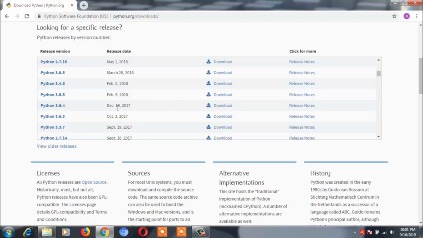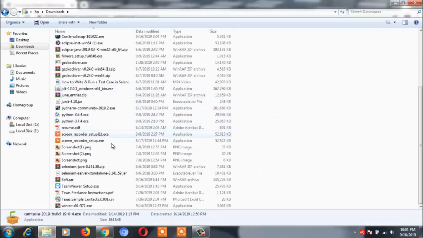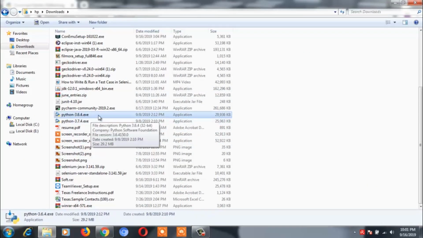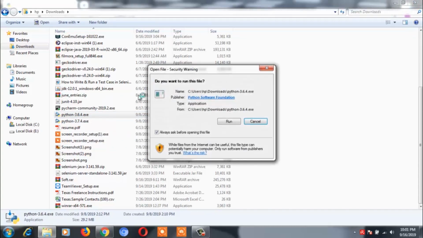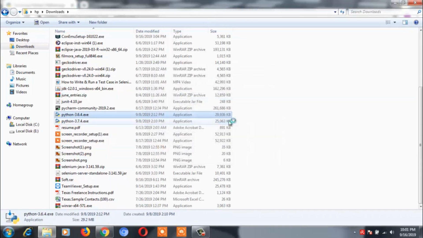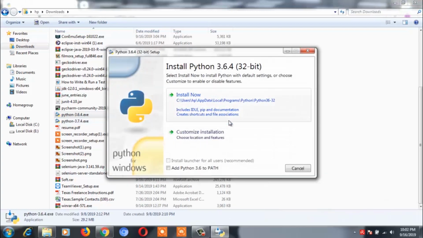As I have already downloaded it on my system, I'll go to the downloads. Yeah, it's here. I'm just going to install it. Click run. You can see the add Python 3.6 to PATH option here at the bottom.